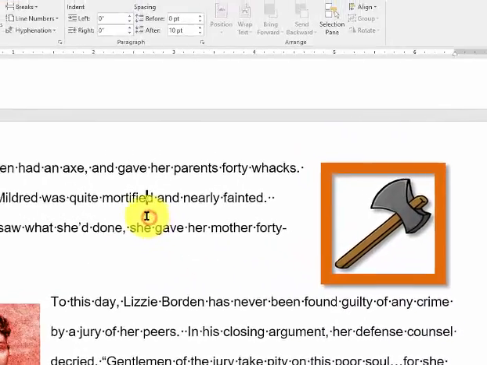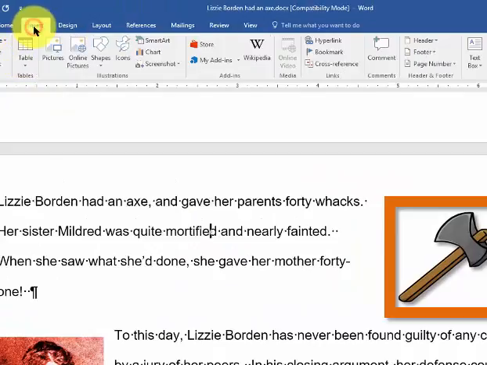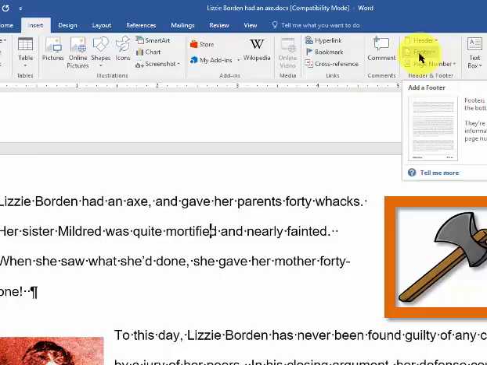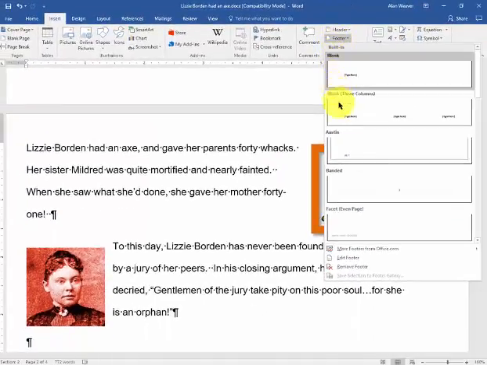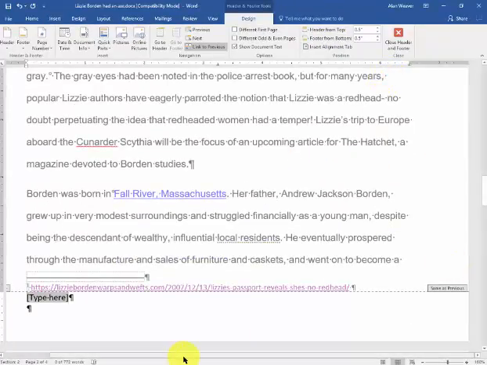So I'm on the second sheet here. I click on Insert. I say Footer. You have a whole bunch of styles. And let's just say I want a blank one here, where it says Type here. I'm not going to do any typing yet. I'm in this toolbar here.